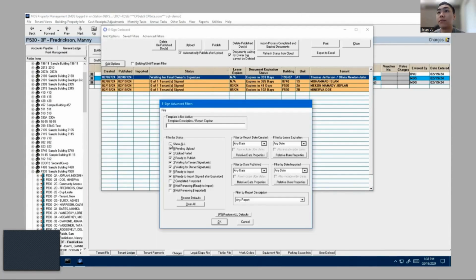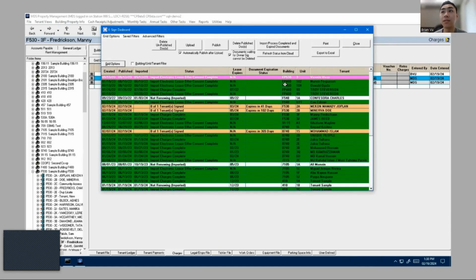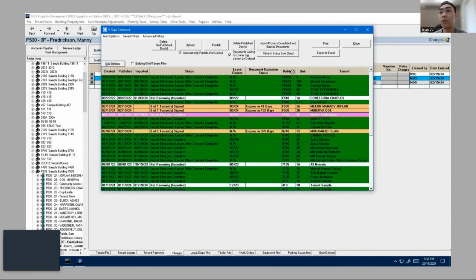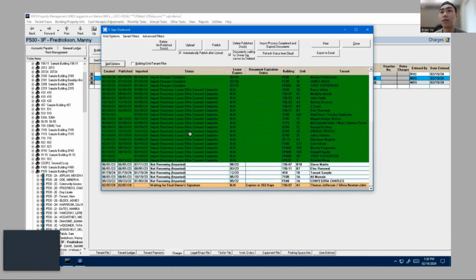Here we see the advanced filters. So you can filter out any documents that you don't want to see, or if you're looking for something specific, you can show all if you want. You could use the columns at the top to sort your lists once you filter them. So you could do alphabetically, building by building, or by unit in a building. And you can see it's color coded.